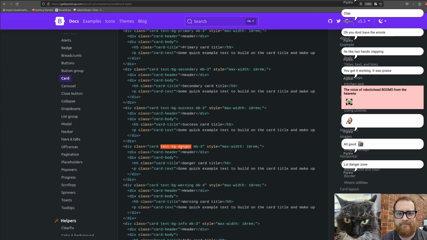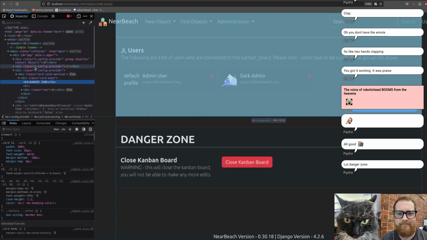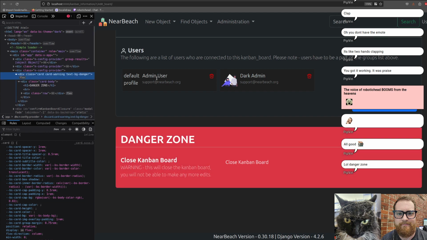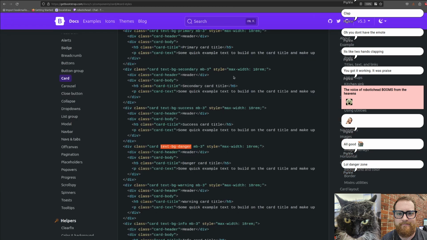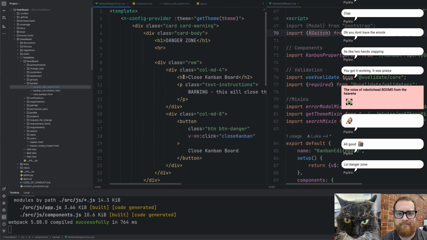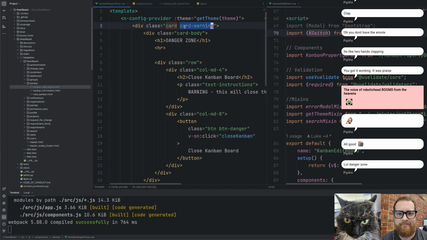Text BG danger. All right, let's have a look. If I copy that, let's go and actually inspect this. Let's click on the card, paste it in. There we go. So yeah, we actually wanted warning. So text BG warning. So going back into the danger zone, we actually, wait, there you go, yeah, paste.